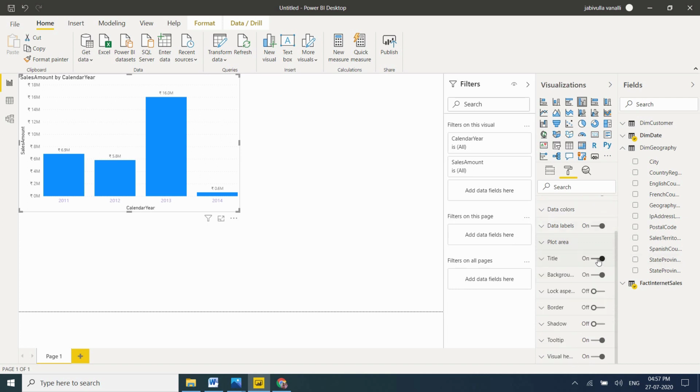Title: if you want to give a title, it automatically takes here Sales Amount by Calendar. Now how do you want it? Year wise sales, year wise sales. Okay, it's fine for me. That's great, it's affected.